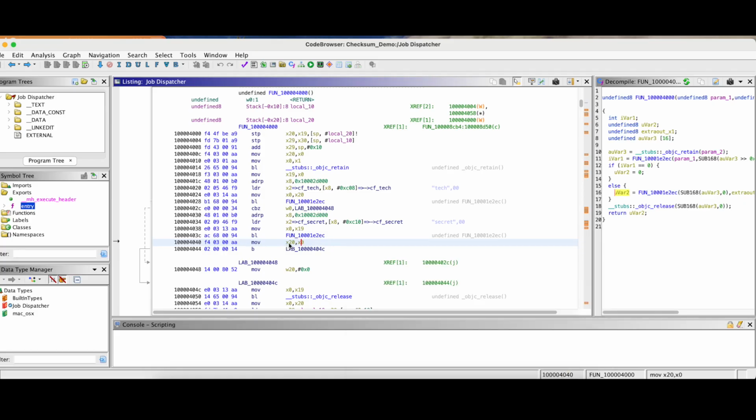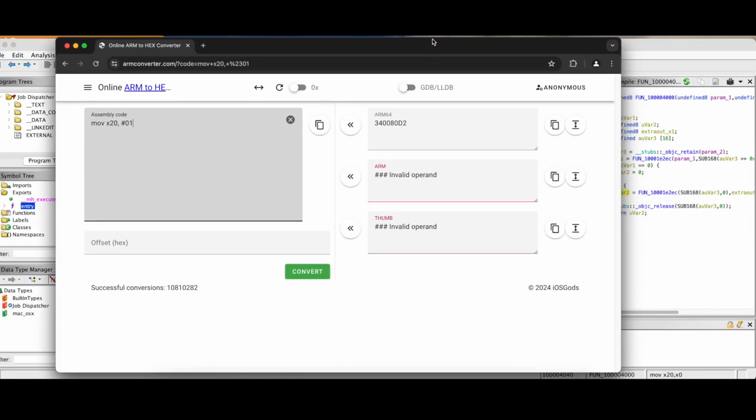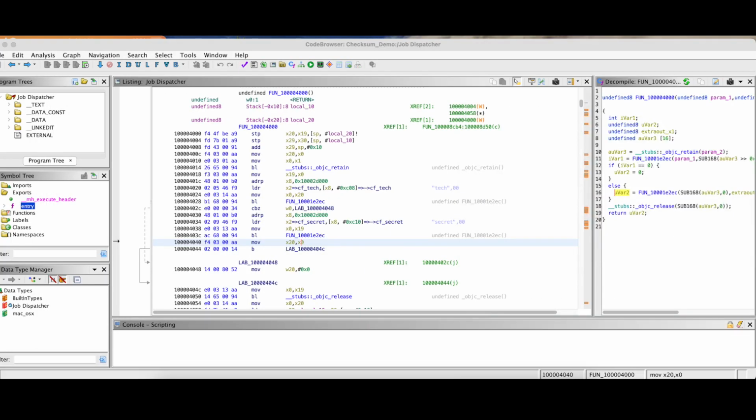And so this move x20, x0 is this binary hex code on the left here. It starts with F4 and goes on. I want to figure out what's the binary that I need to put in that location instead. So I'm just going to use this website that can convert ARM64 assembly code back into binary. The assembly code that I want is a move instruction into register 20 of the constant value of 1, which will represent yes in the Booleans. And I have it right here. So this is the hex code that I need.